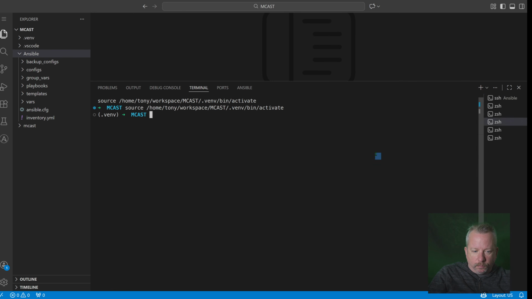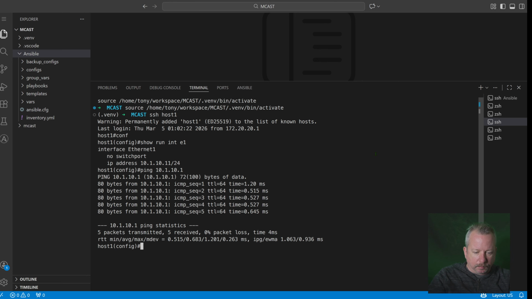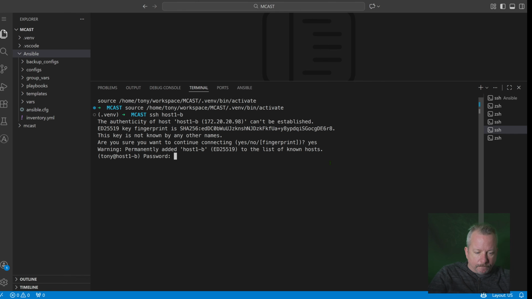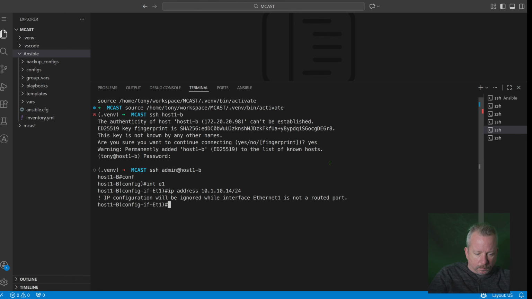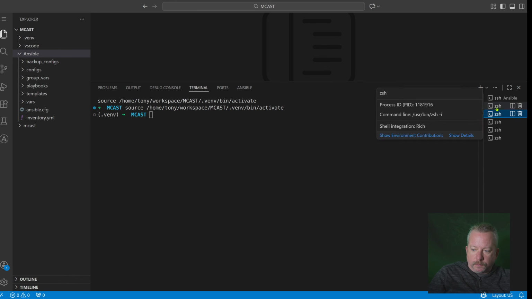I'm going to go into host 1. It does have an IP address on it, and I can ping, and that looks good. Then go to host 1B. What was I going to do on that one? Switchport. I can ping my gateway. Cool.